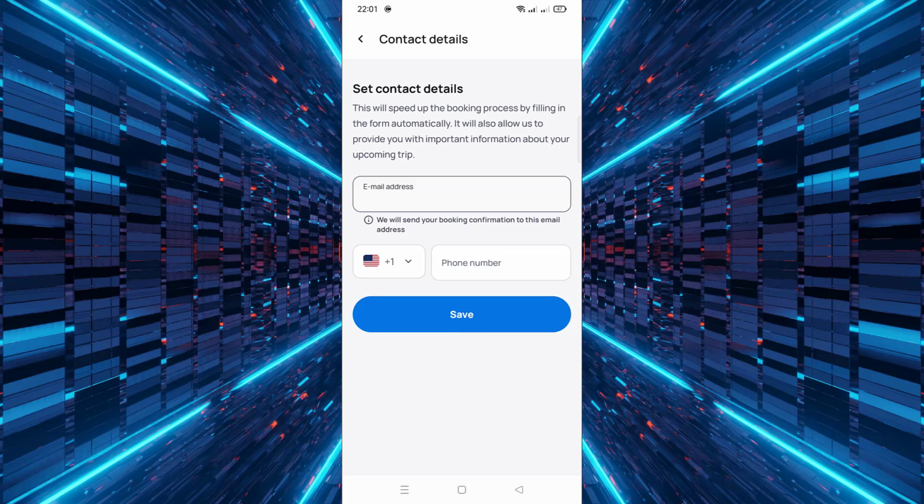Your contact details are now updated in the eSky app. Keeping your contact information up to date in the eSky app is essential for smooth communication regarding your bookings.